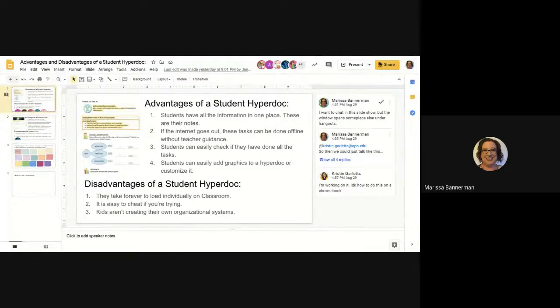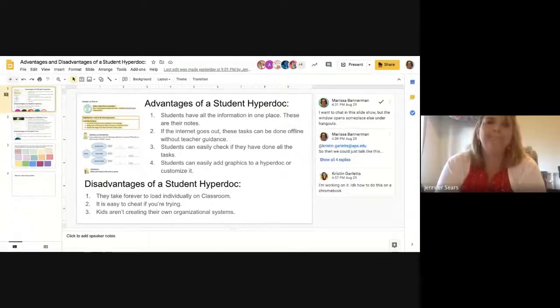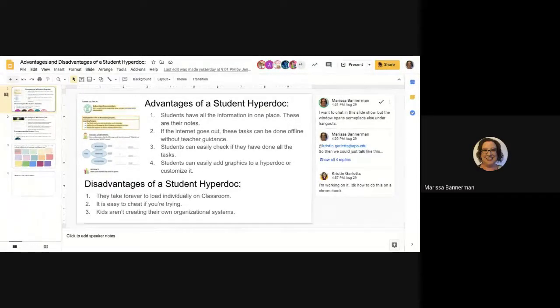The disadvantages of this are, and maybe you've learned some of these things, they take forever to load in Classroom. They take forever. To grade something, you have to open each one individually, and that is a pain in the tuchus. It's also very easy to cheat if you're trying to do that, which is something that we don't have a lot of control over, but, you know, every little bit helps, I think. And the kids aren't creating their own organizational systems if you're doing it for them. So that's one set of disadvantages of using the Hyperdoc.